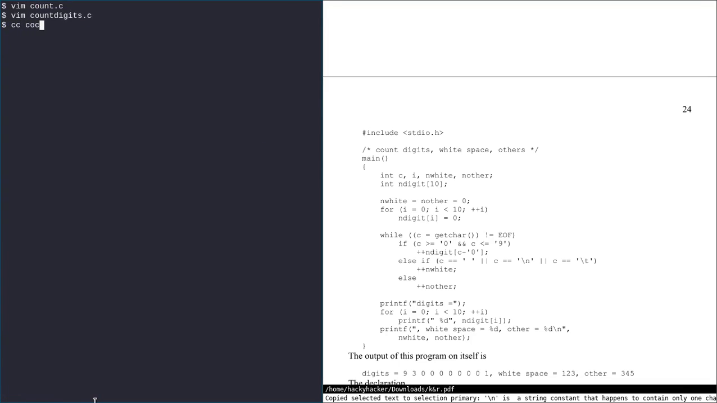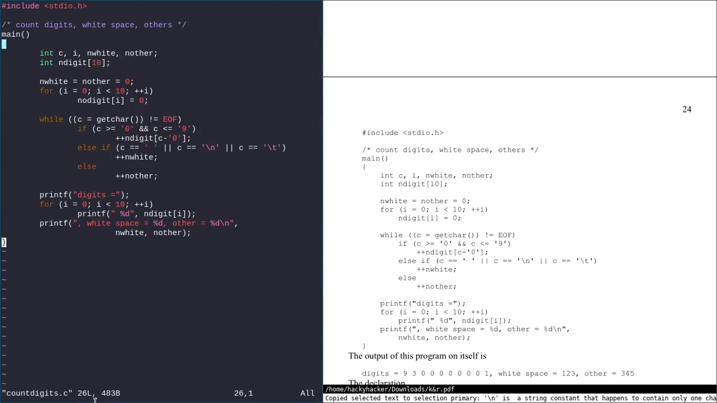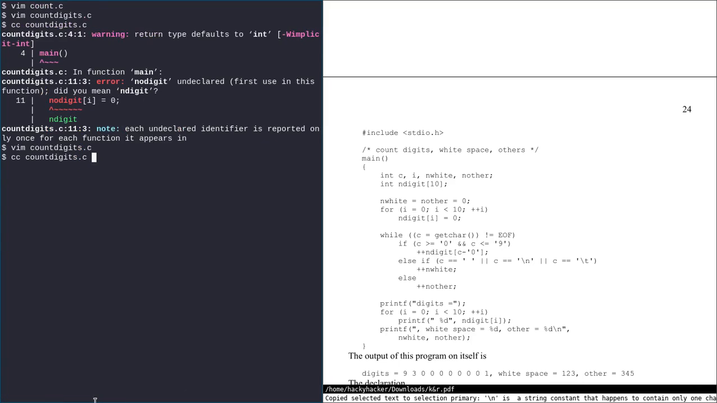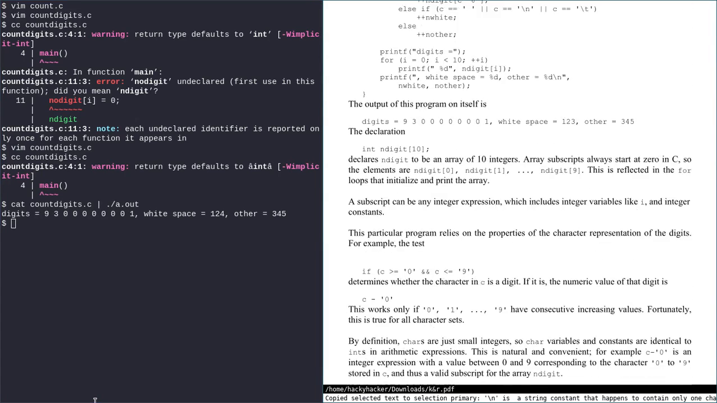Okay, let's compile that. Oh, made a typo apparently. Where is it? Oh, there. That's cool. I guess that works. Oh yeah, they're saying it. The output of this program itself is digits.